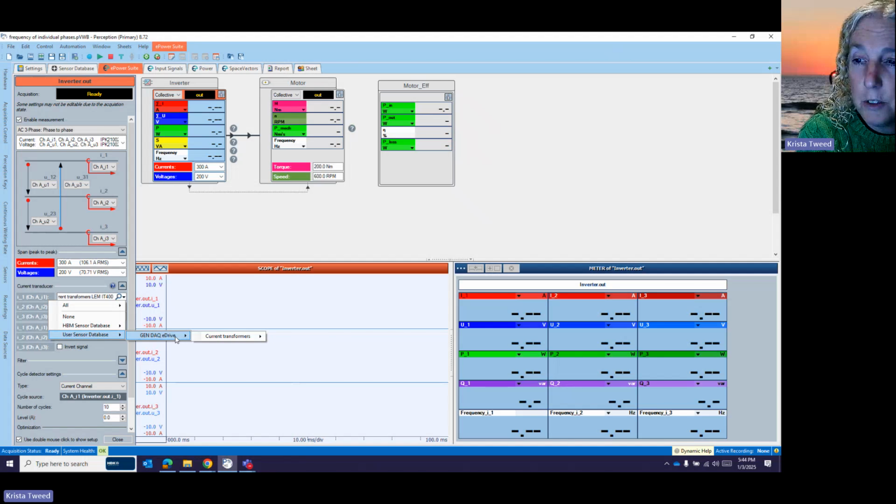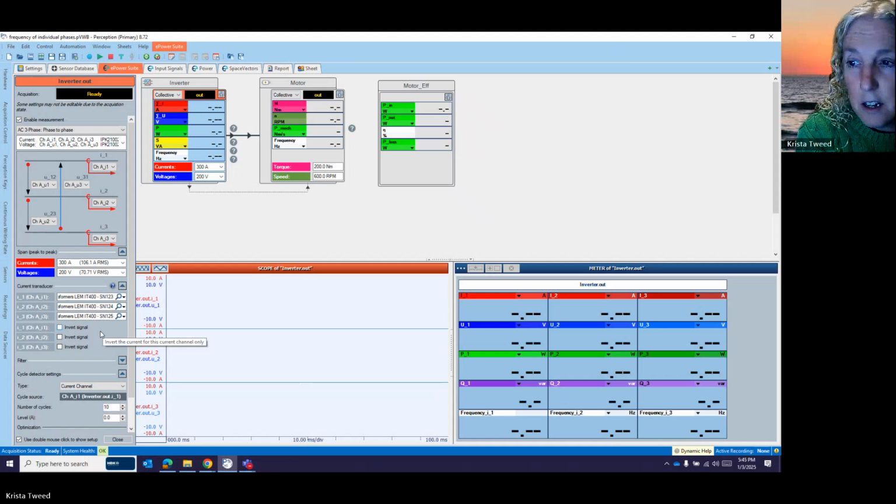So I'm going to go to user sensor database, and I'm going to pick each of my 3 sensors that I created using that specific data off the calibration data sheet. And that way, the scaling on each of those phases will be unique to the sensor that is sitting in front of that channel.